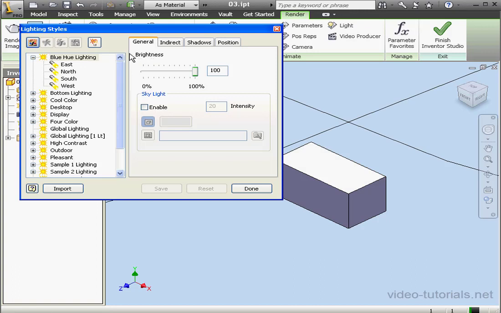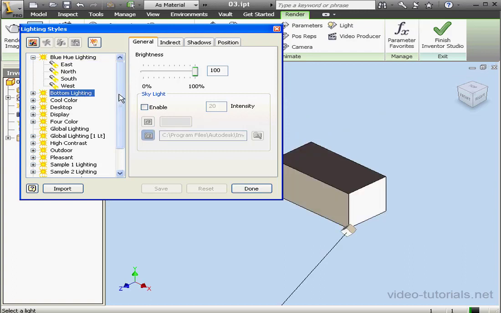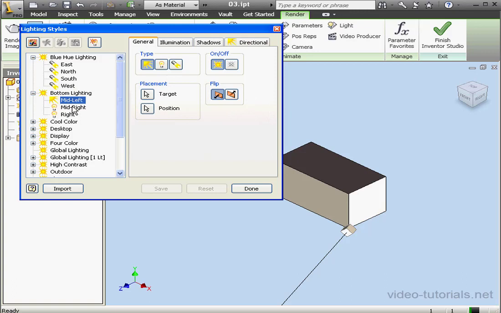The Lighting Styles dialog window opens. Lighting styles are shown as nodes in the tree on the left. The editing parameters appear on the right side of this dialog window. We can also select individual lights in the lighting styles and edit the parameters of those individual lights as well.